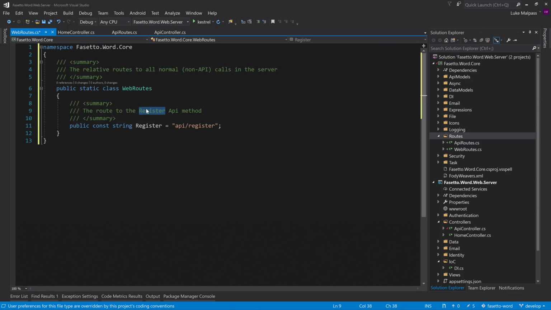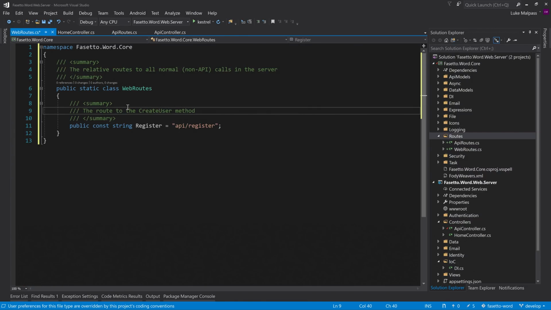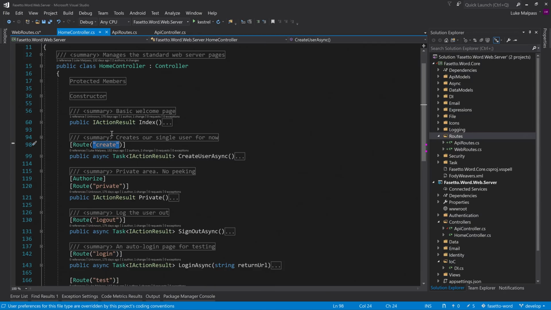So we have the route to the create user method. So this will be create, or in fact we'll make it better for us, like create, and then we'll just call that create user. Then it keeps it similar to the API calls. And then this will now just be web routes, or whatever we called it. Yeah, web routes. And then include that in there, dot create user.